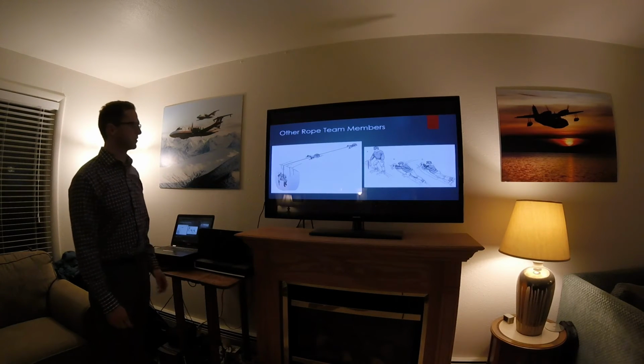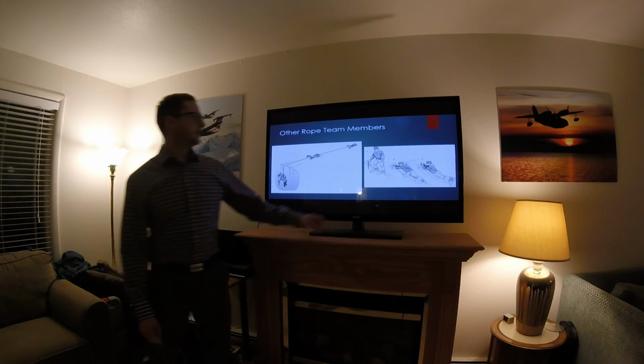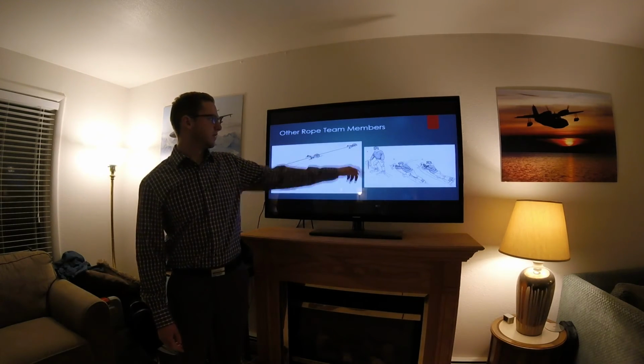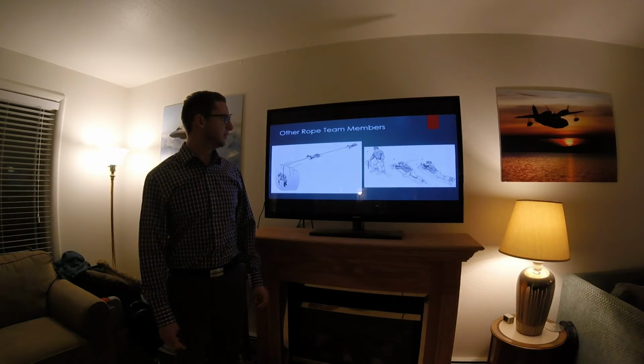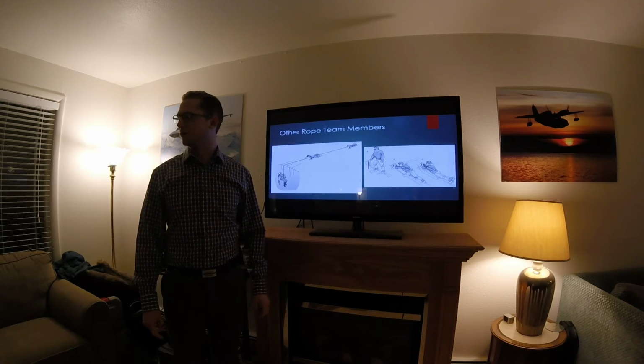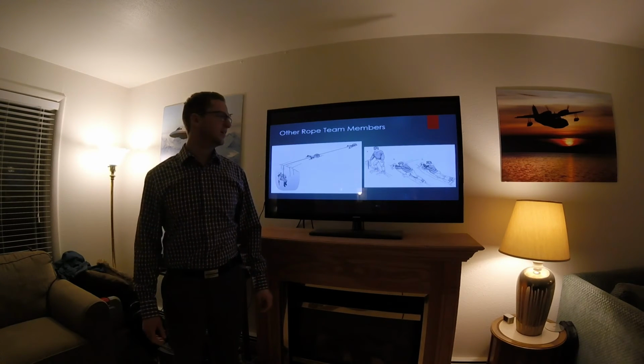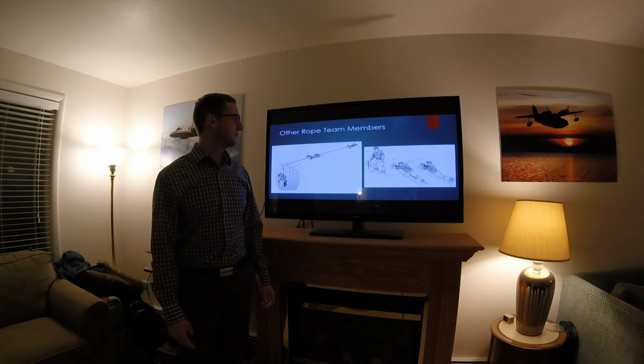So the other rope team members are going to self-arrest. Hopefully you're lucky enough to have this sweater and those shades, because I think that helps your climbing ability. The cooler you look, the better you climb, and the more comfortable you are in the mountains.